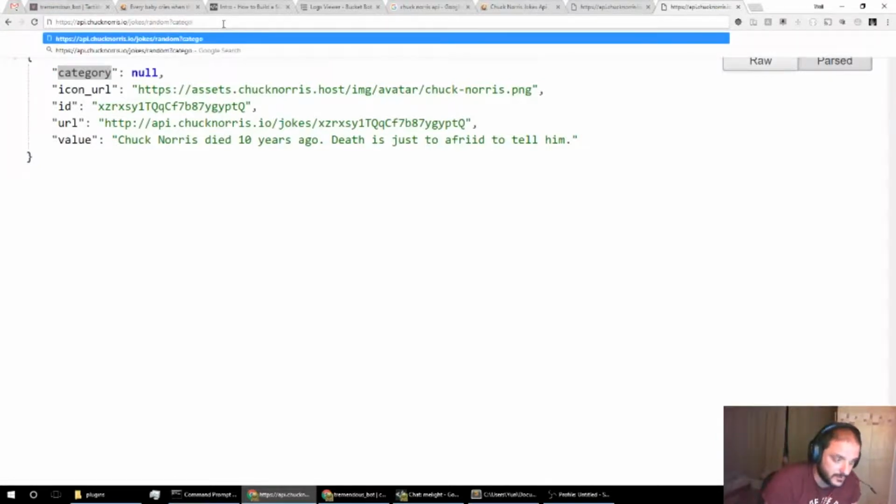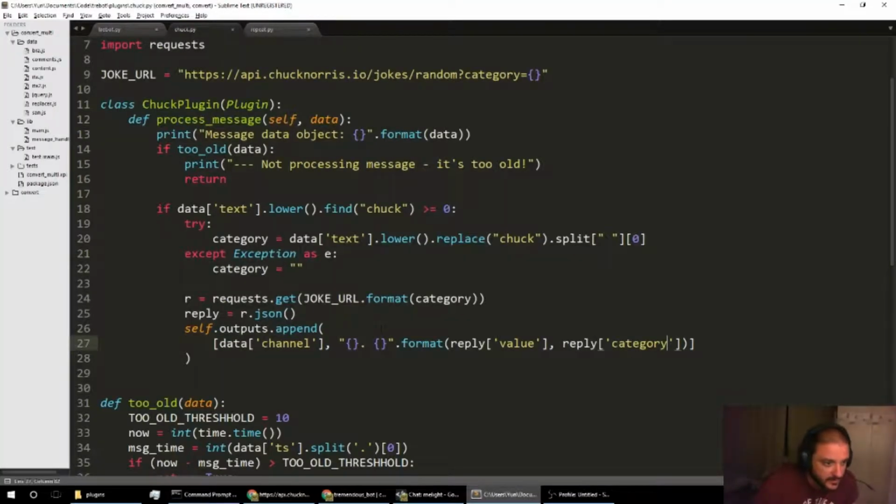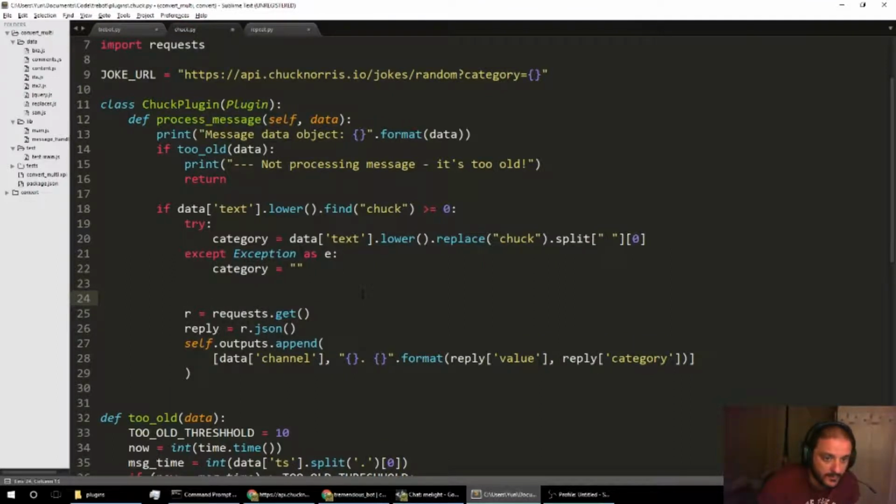Random category. Chuck Norris compresses files by doing a flying roundhouse kick in the hard drive. Okay, so that's a problem with us, not with him. Let's see. Split, Chuck, replace. Okay. Maybe like this.